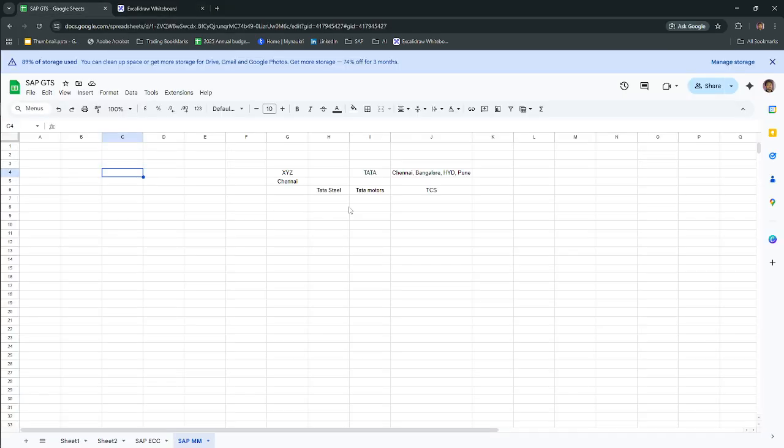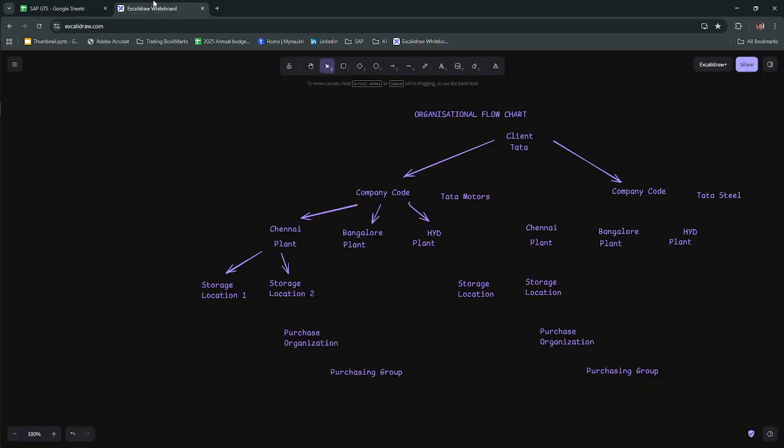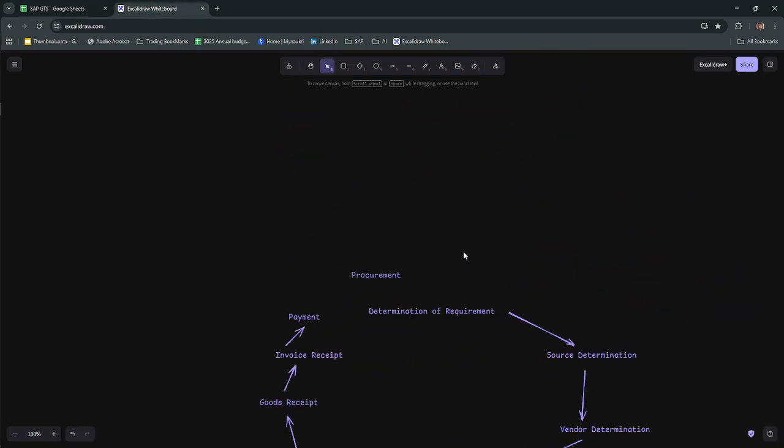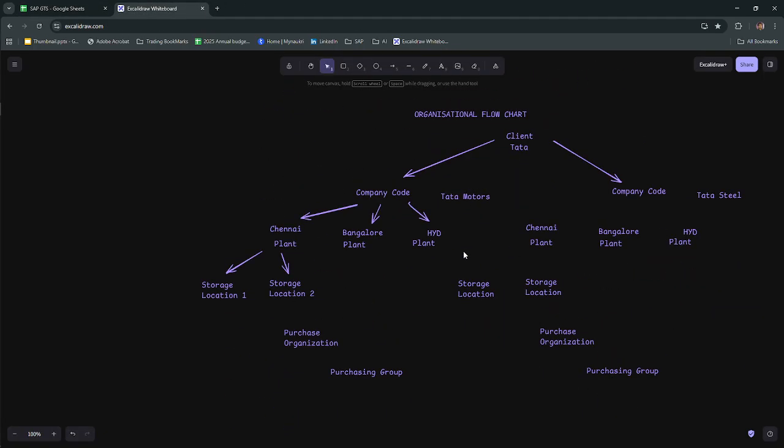So hi everyone, welcome back to session 4. In session 3, we were seeing what the organization flowchart is. I've also told about what the procurement cycle is and what an organization flowchart is.